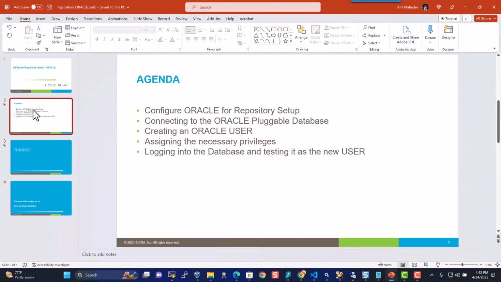So the agenda for today is how we will configure the Oracle database for the repository setup, and how we can connect to the Oracle pluggable database. As you are aware, starting from 12c, Oracle has changed to a container-based system, and from 21c onwards, you cannot create non-container databases. So having said that, here we'll be using the Oracle 19c edition, which is supported. And we will create an Oracle user, assign the necessary privileges, and log in with that user to make sure that they can create objects. So with that, let's get started.